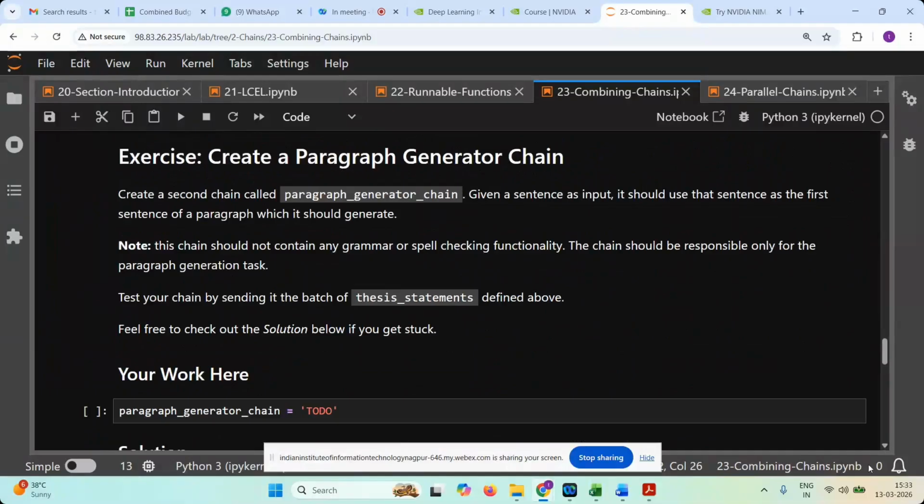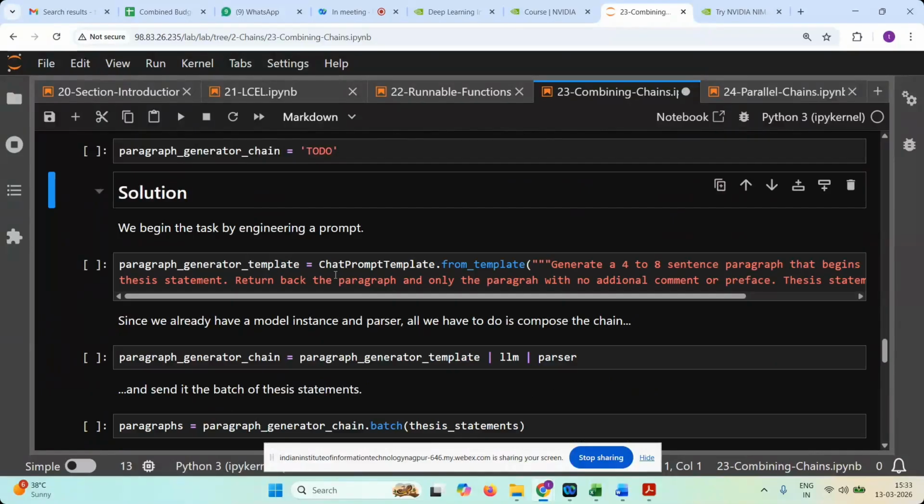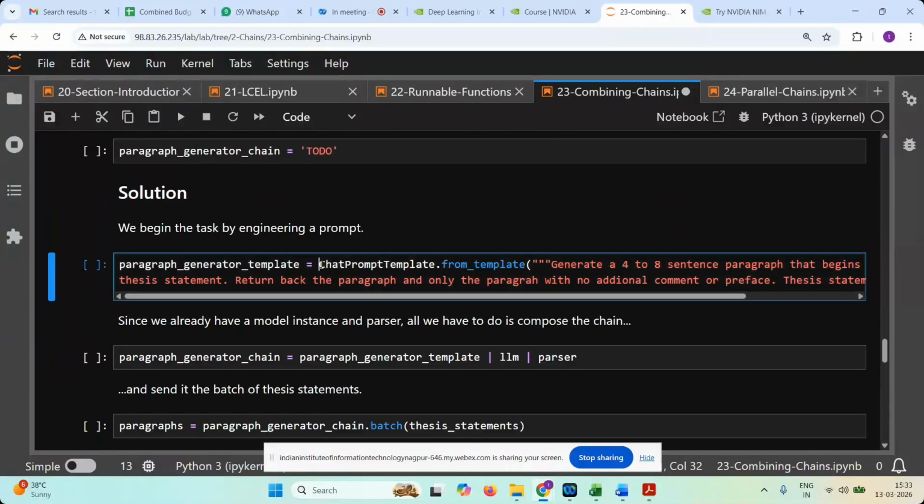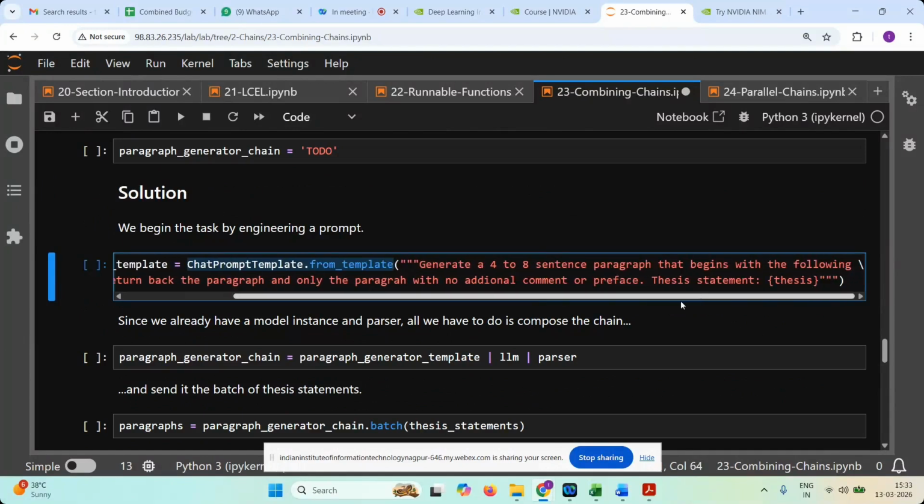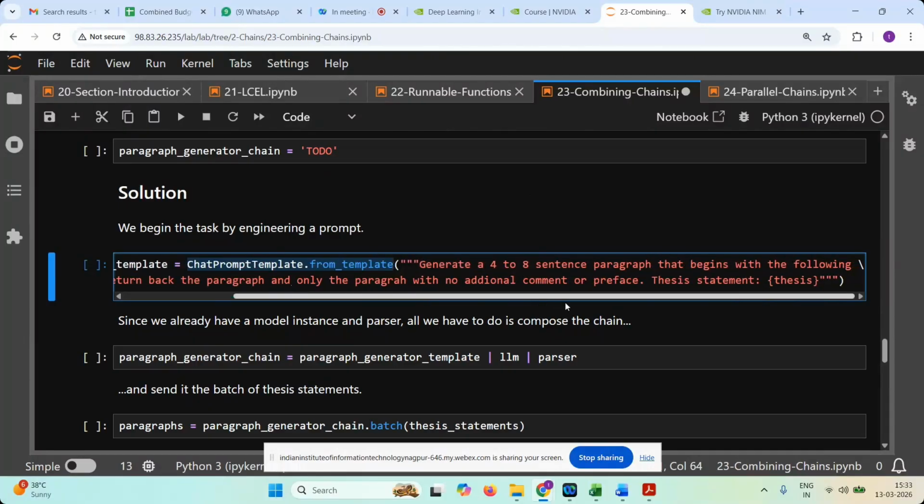Fine. The second chain that I am interested in preparing is to create a paragraph generator chain. This is the second chain. What do we mean by this paragraph generator chain? Now look at this. This is the chain. This is the template, like ChatPromptTemplate.from_template: generate a 4 to 8 sentence paragraph that begins with the following thesis statement. Return back the paragraph and only the paragraph with no additional comments or preface. Here thesis statements are provided.